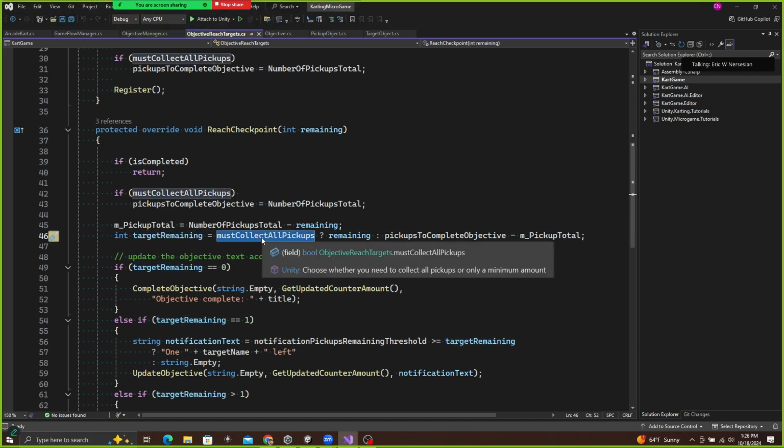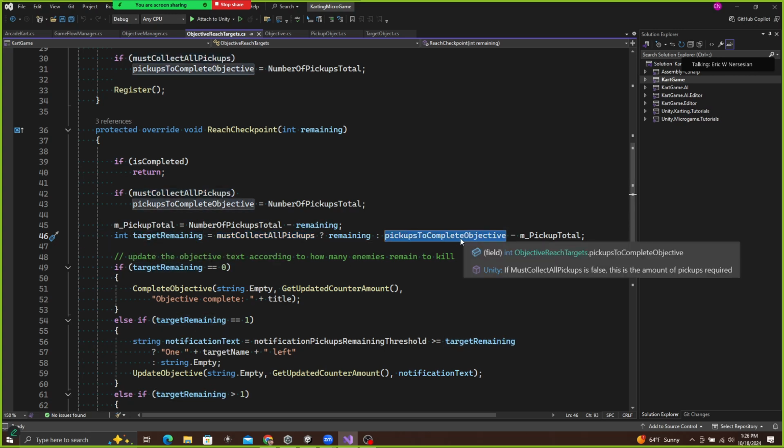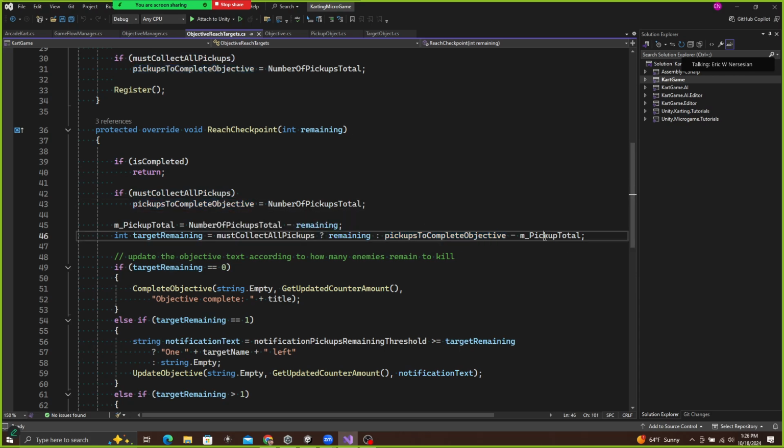Yeah, so if this is true, depends on what this was set to. So if this is true, yes, remaining and target remaining are the same thing. But if this is false, then target remaining is going to be set to pickups to complete minus the pickup total here. So it'd be pickups to complete. It would turn into number of pickups total, which it was set to, but then subtract remaining.